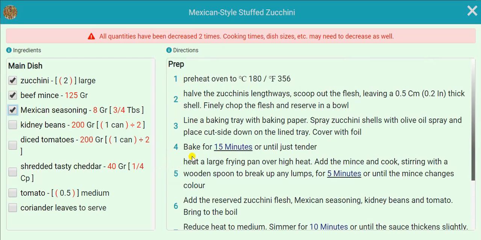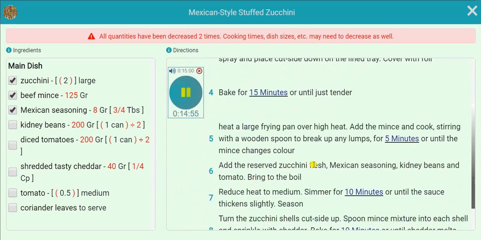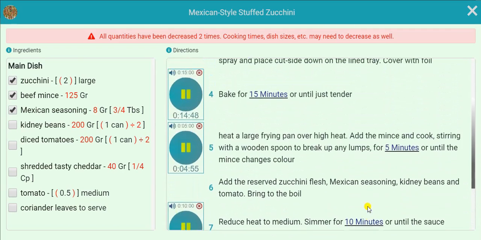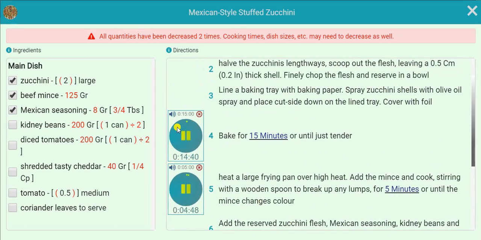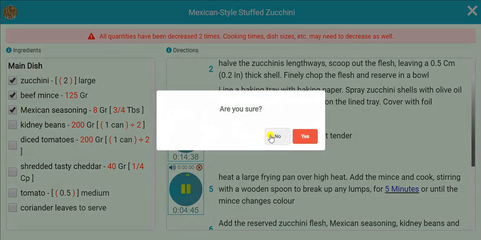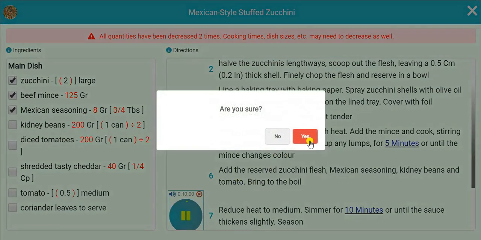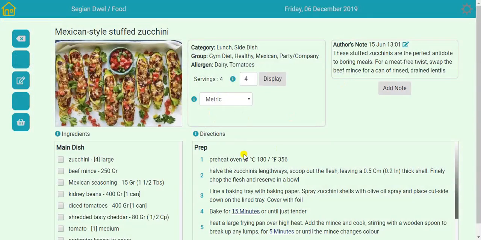Now with the directions we have a timer as well. So in here it says bake for 15 minutes, so you can click on that and a 15-minute timer begins. And you can have multiple timers set within the same frame. So this one's 5 minutes, this one's 10 minutes, and they will start ringing as the time expires. So if you don't want those things, you just obviously dismiss them. Okay, so that's displaying the single recipe.